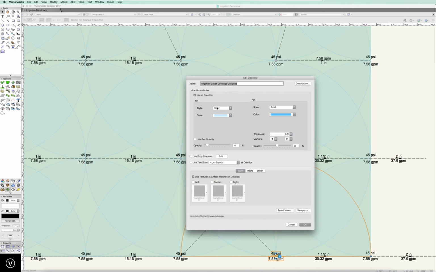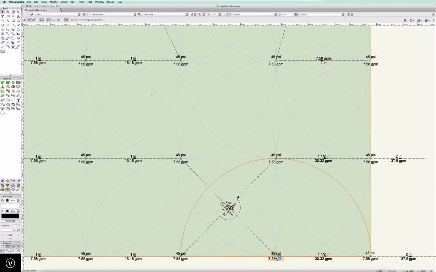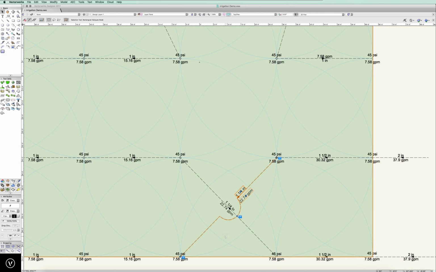We can change this if we wanted to. Let's go ahead. Let's just say none. Now we can select this pipe and we can move this data where we need to so it's not in the way, not obtrusive. And that works really well.